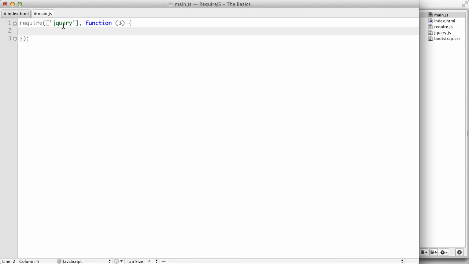So when we come back here to this main.js file and we're asking for jQuery, it's going to simply look for jQuery.js. Don't forget, you can't include the .js because it's really asking for a module name. And by convention, it will use the file name without the extension as the module name.